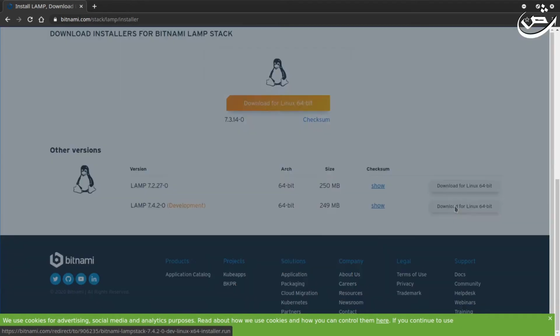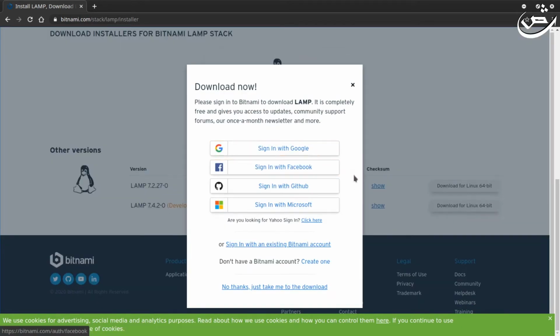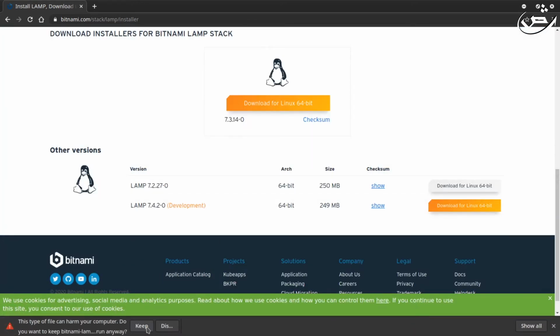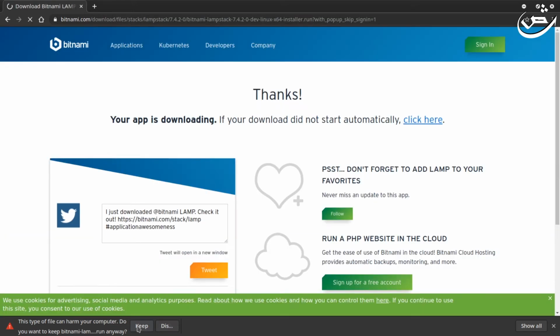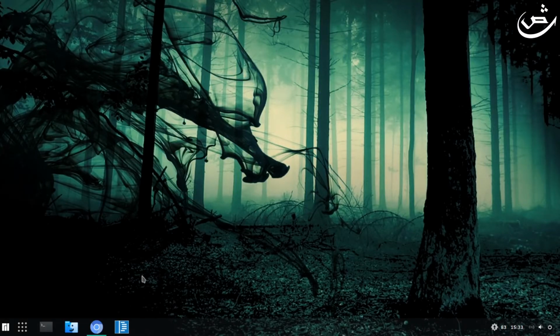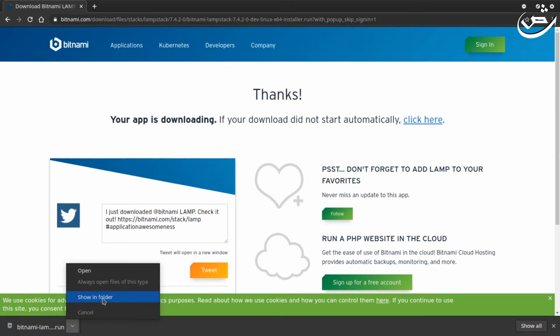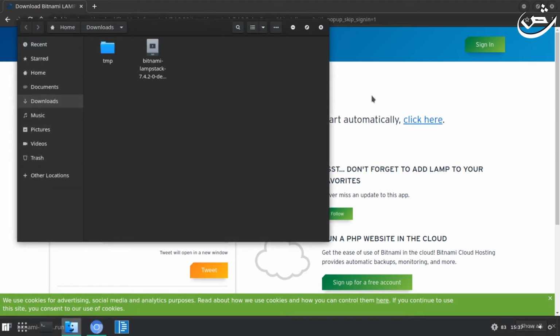I will download the development version, which is 7.4.2. No, thank you. Okay, just try to keep this file, don't discard it. So that's what we need. Just wait for the download to finish. Okay, download is finished. So let's open where it is. It's in the download folder.